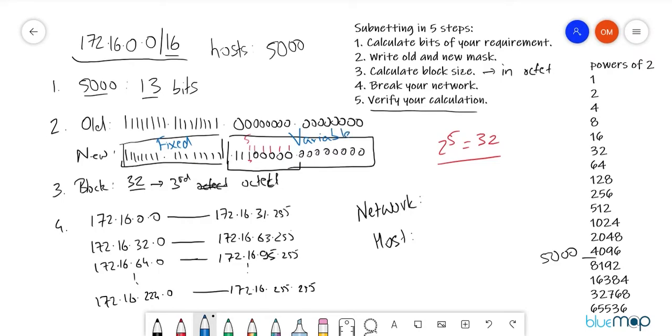So in the variable octet, find out how many network bits you have and how many host bits you have. So I have 3 network bits and I have 13 host bits. If I put it into the formula, 2 raised to 3 gives me 8 networks. So I have 8 networks over here. And if I put the host bits into the formula, 2 raised to 13 minus 2, that will give up 8190 hosts per network.